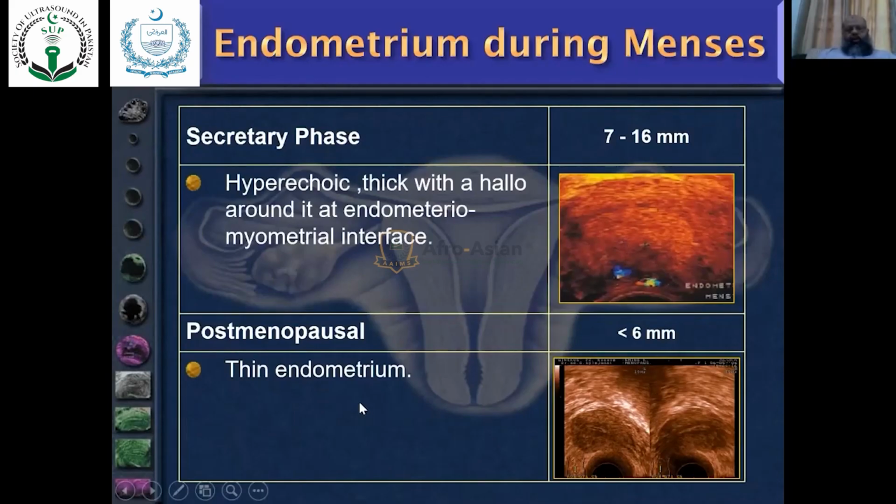Then is postmenopausal, which must be less than 6 mm. Thin endometrium, this one. It must not exceed 6 millimeters.